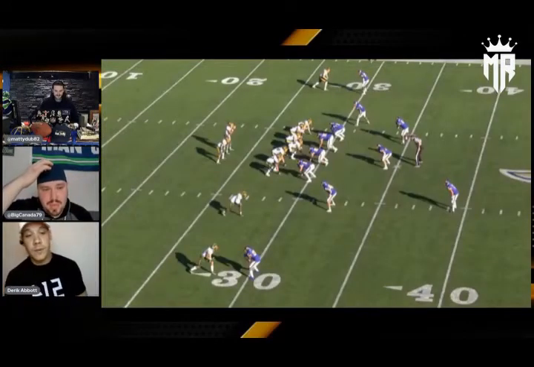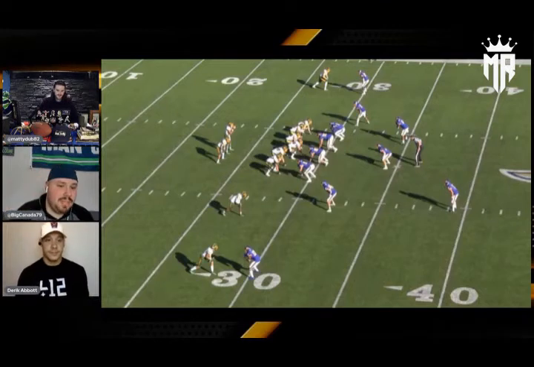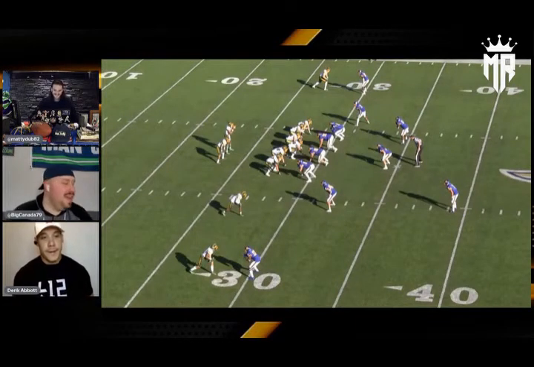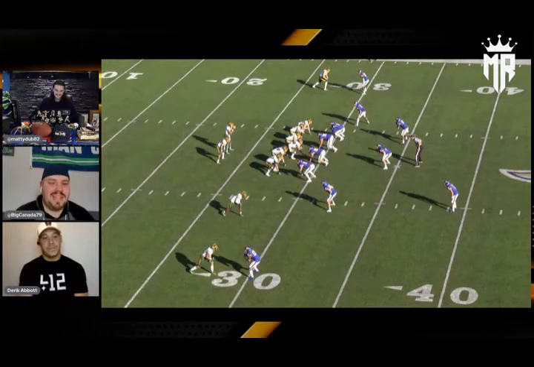That's the difference between Deebo Samuel catching the ball and, no offense to that young man out there, but he's probably hosting his own podcast at some point later on.